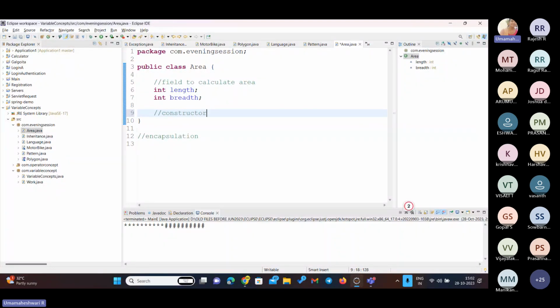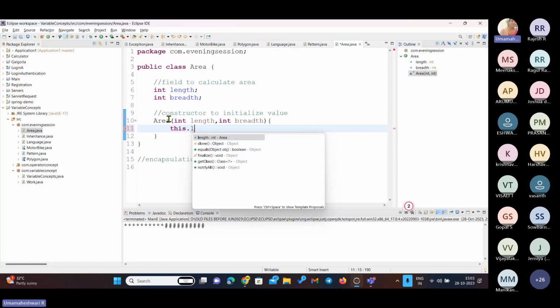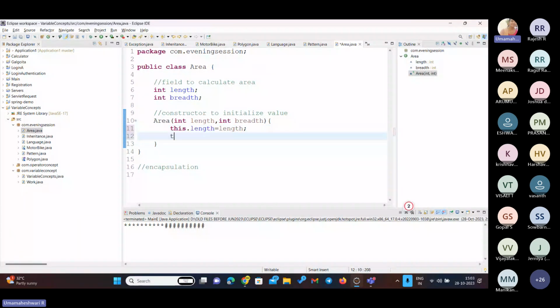I'm going to create a constructor to initialize a value. Value initialize பண்றதுக்கு ஒரு constructor create பண்றேன். Constructor எப்படி create பண்ணணும்? So our class name. So class name நீங்க use பண்ணிட்டு we'll be using this. So integer length, comma integer breadth. So this dot length. Constructorல this dot length தான். We don't want to create any objects, right? So let me assign it to the length itself. And this dot breadth equal to breadth.